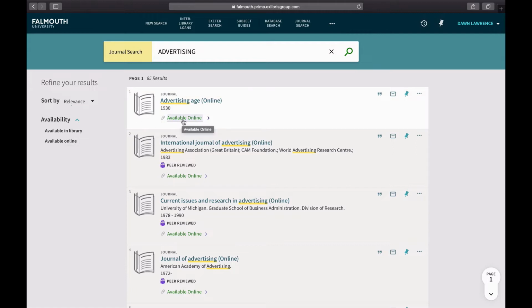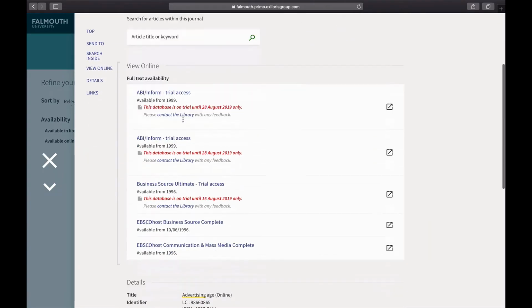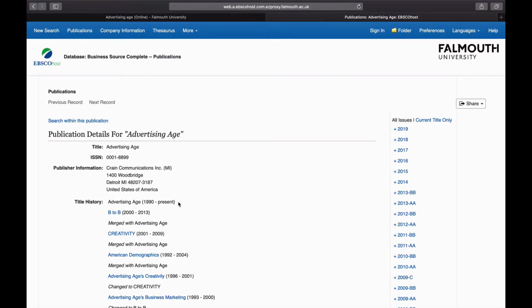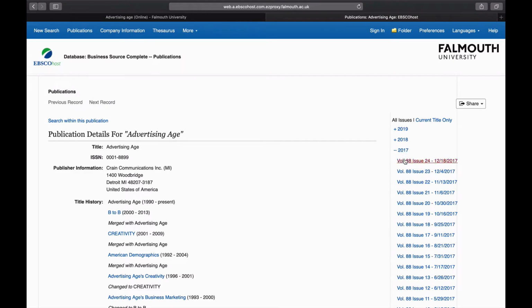So I'm just going to go to available online just here, and then I can go into the link for that particular journal just here, and I can see all the different online versions that we subscribe to. I've got those on the right hand side, so I can go into individual volumes and issues there and look at those.